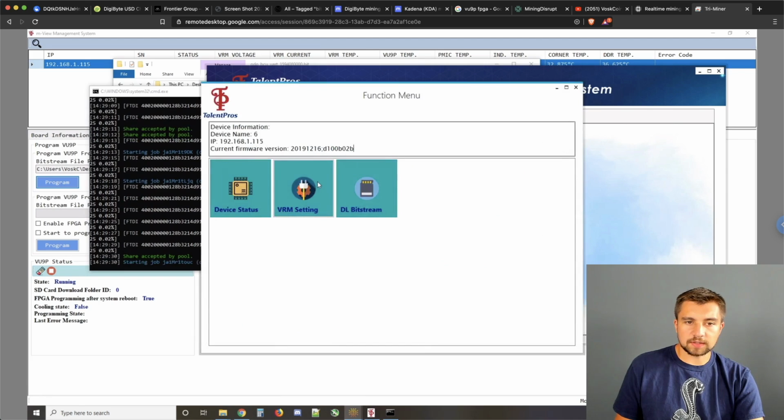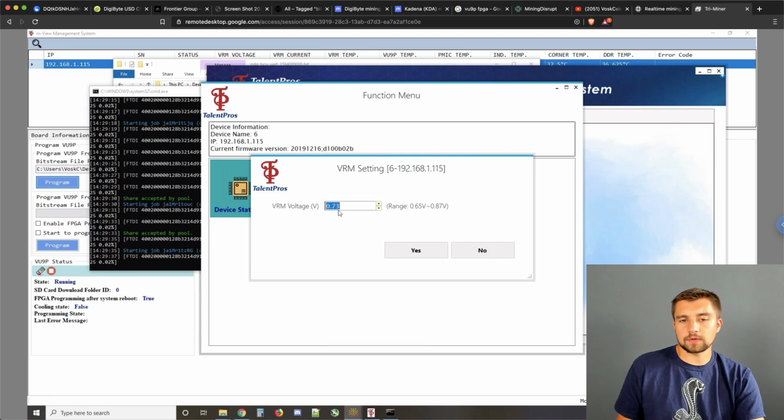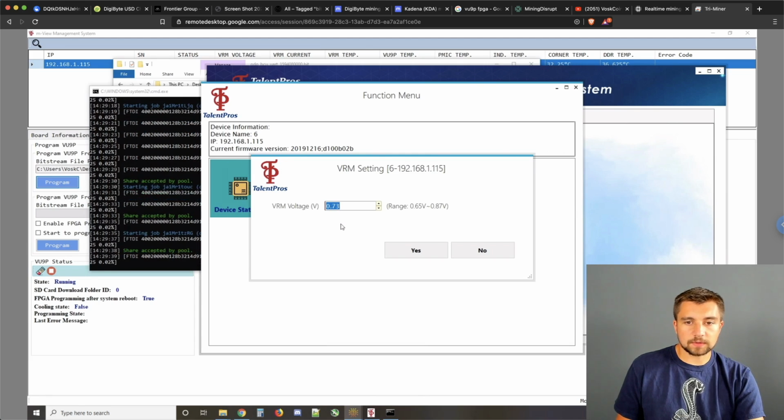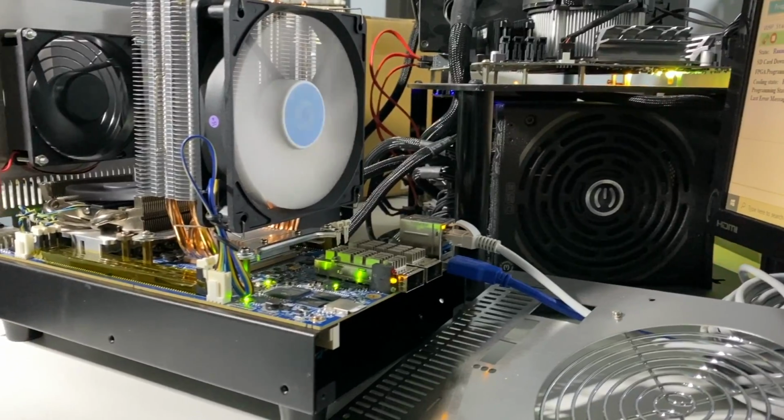From here, there are a few things you can do. One of the main things you can easily do here is go into the VRM status and set the voltage. This is going to impact the power consumption as well as the mining performance, okay? Once you do that, the voltage is set. That's going to vary depending on how you're cooling it. For example, this is air-cooled, not liquid-cooled.